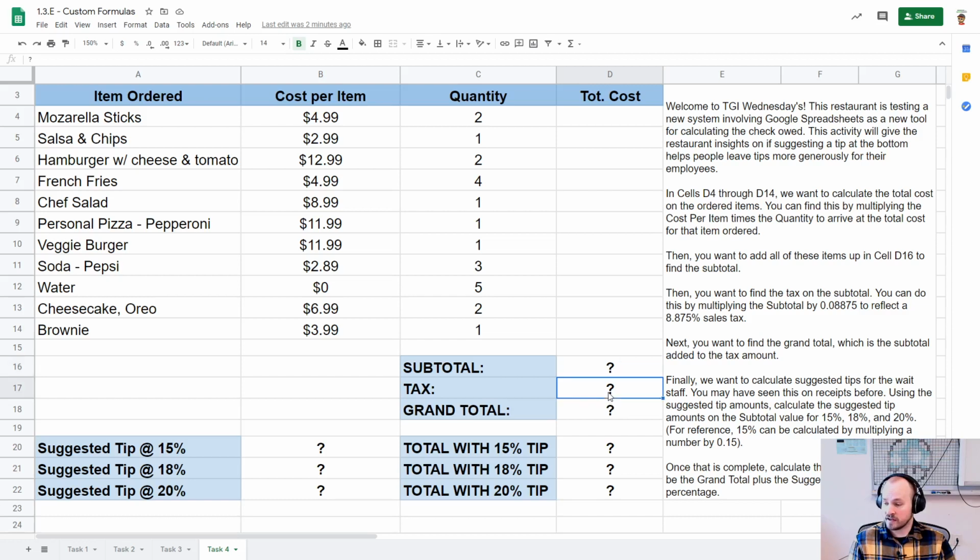Then we're going to calculate the tax. All right. So on the instructions, there is a section that will help us with that, right? Then you want to find the tax on the subtotal. You can do this by multiplying the subtotal, so that's this cell, times 0.08875. And that's a decimal conversion for 8.875% sales tax. So this item should be a smaller amount than this. It should be a little bit less than 10% of it. So, you can kind of look at that and make a judgment call to see if your numbers are accurate.